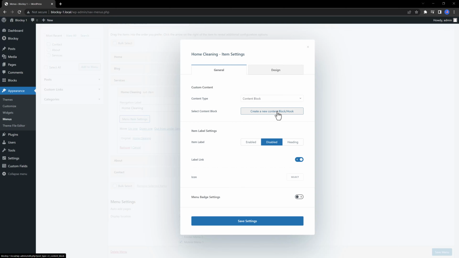Under the item label, this option is to disable the menu link. It's useful for any use case when you only want to display the menu or the icon and not want to redirect to any page or post. For me, I disable. Let me show you how you can build this from scratch.